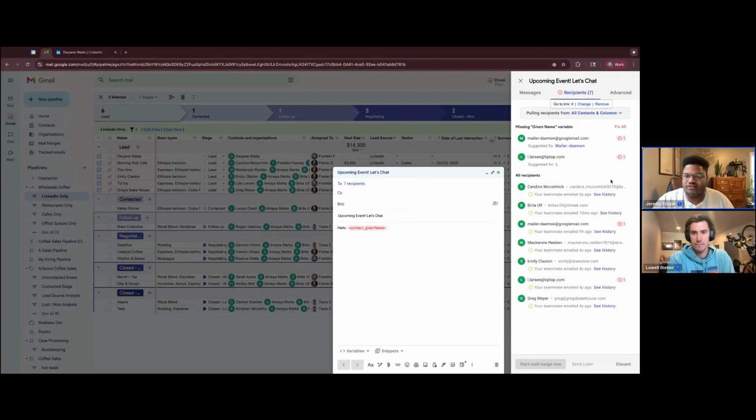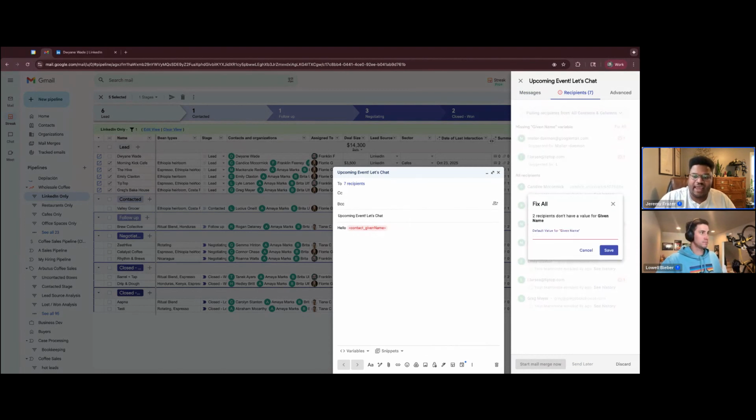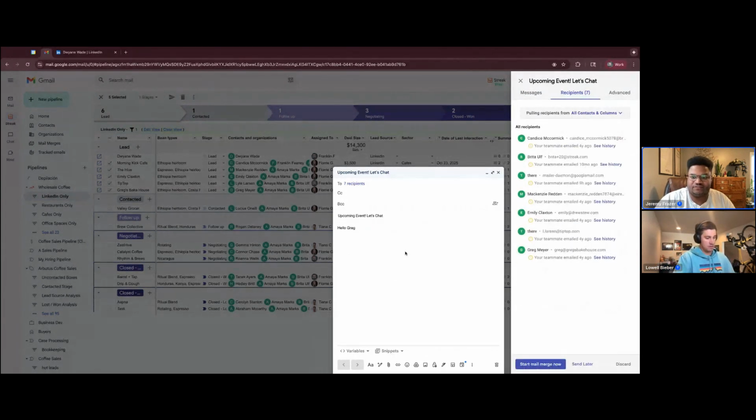So what I can do is for those, I can either enter something specific that I would like, or I can kind of hit a fix all here and give a default value for that given name. So I could say hello there. And for those folks who I don't have contact information for, that's what we'll fill in that particular variable. But for everyone else where I have a first and last, I can insert their first name into the email.